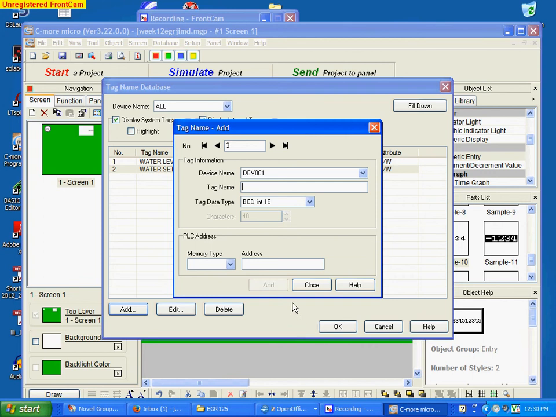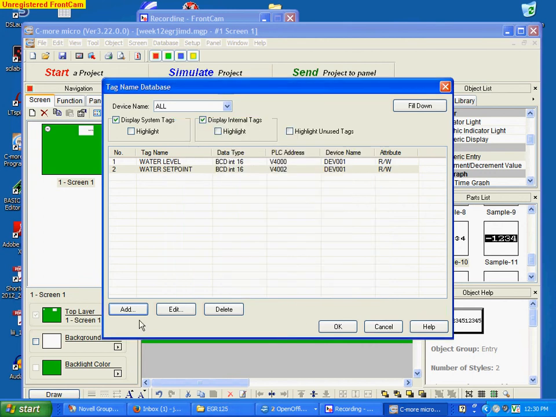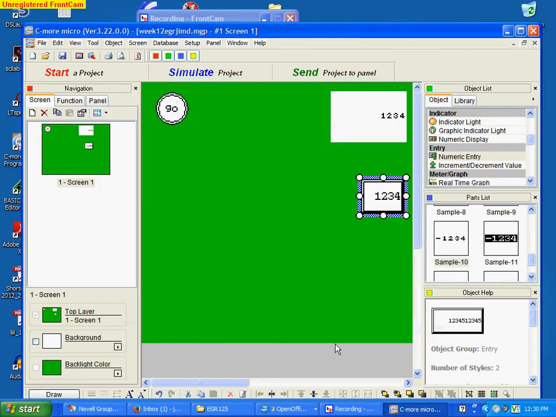So I'm going to add that. I'm going to OK that. I'm going to OK that. So there is my numerical entry. Now whatever I type into the keyboard here will be put into the PLC program at that number. In the PLC program, I can then take that number and do something with it. So this is how we get data out of the PLC and display it for the operator, and this is how we put numbers into the PLC that the PLC can then use. You can do program control, that kind of thing.